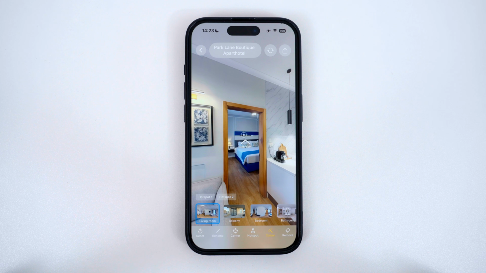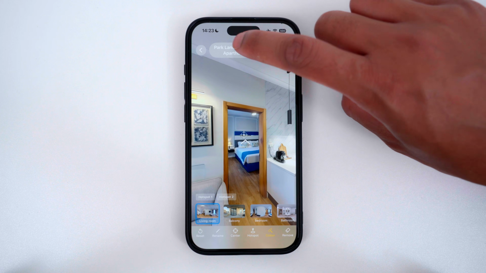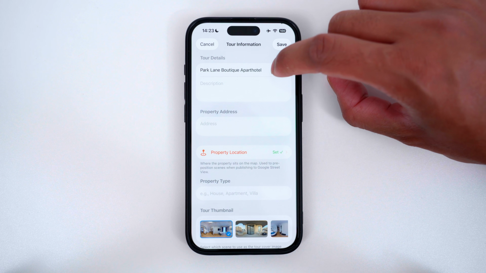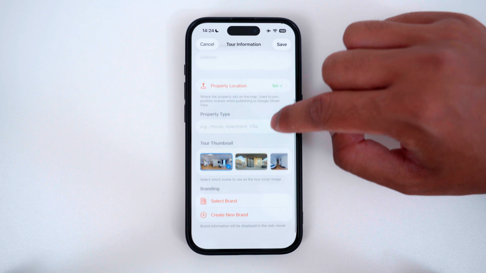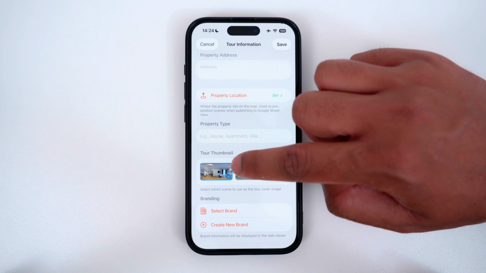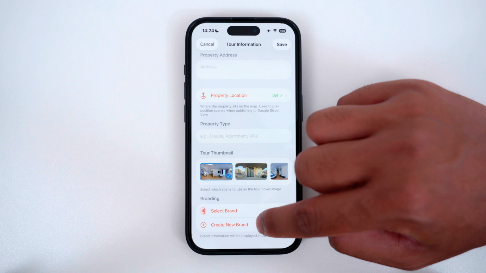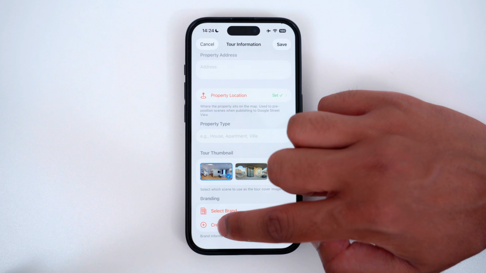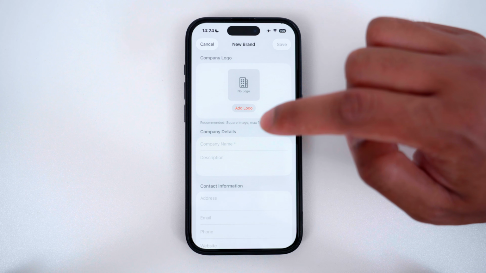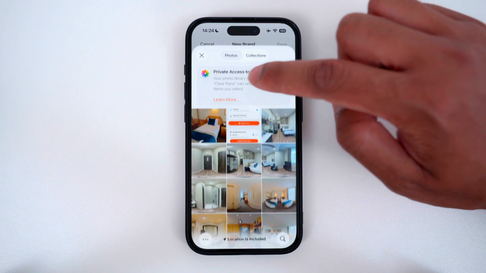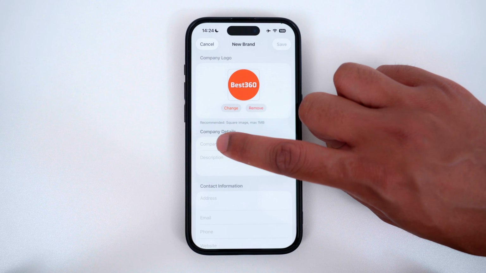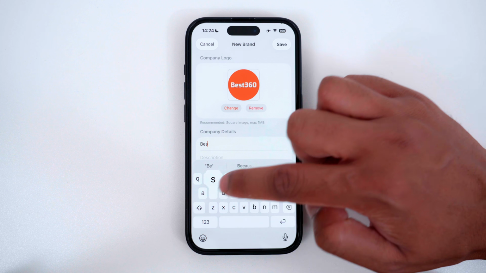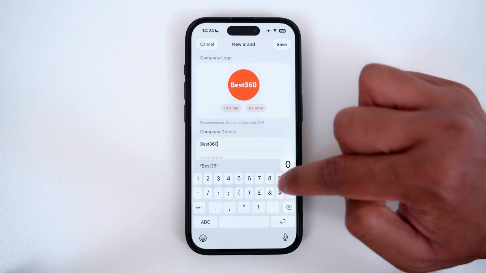If you want to edit information about your tour, tap the tour name. So here you can change the tour name, change the Google Maps location, choose a tour thumbnail. Here you can add your own brand into the tour. So I will create a new brand, tap Add Logo. I will select the Best 360 logo, add a company name, Best 360 Ltd.